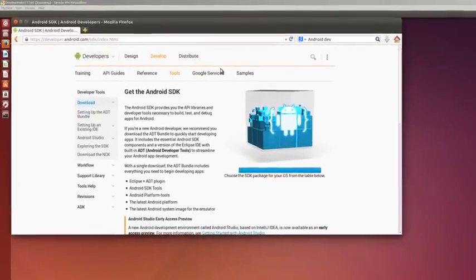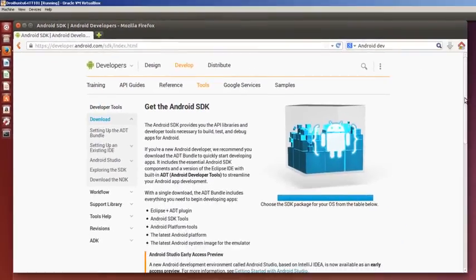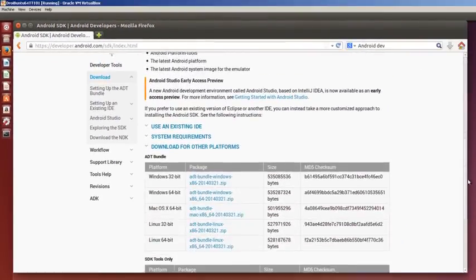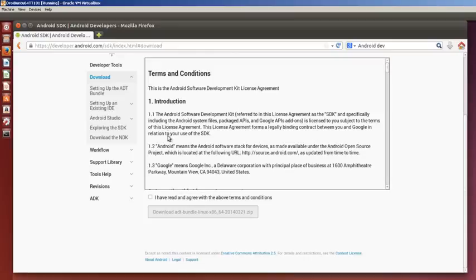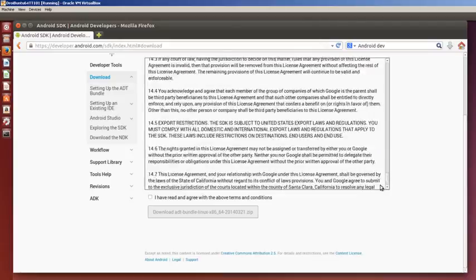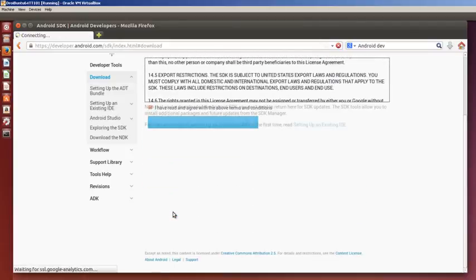Here I am at developer.android.com, ready to download Eclipse plus the ADT plugin. Scroll down here, and the one I want is Linux 64-bit because I've got Ubuntu 14.04 64-bit computer set up as a virtual machine, and I'm going to download it. Just click on it, then it asks that you read these terms and conditions. Click on it, and then download the ADT bundle.